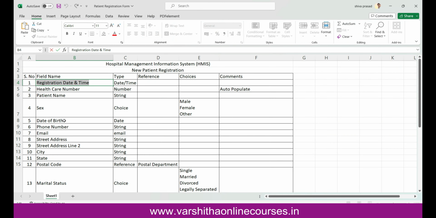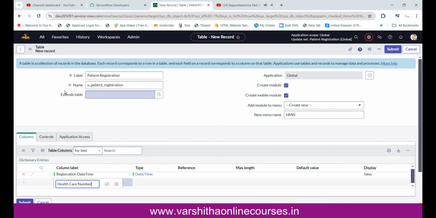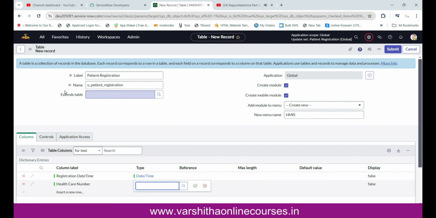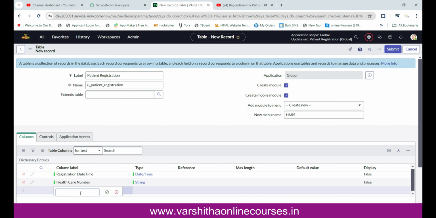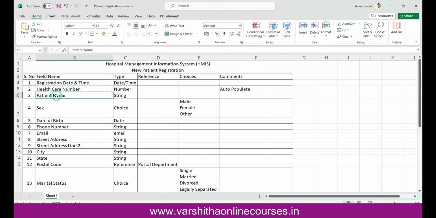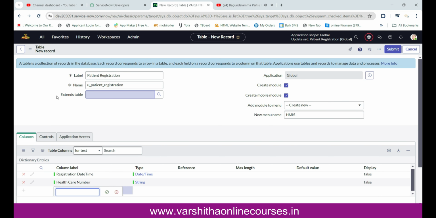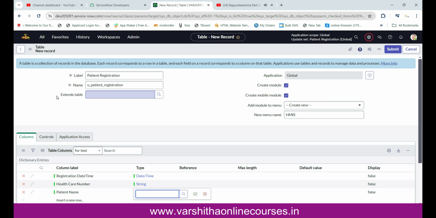The type is also date time, and I have given healthcare number also. So now I want to use it as a healthcare number. This is an auto populating number. Auto populating number means we can use the type as a string first of all, and after that we'll use it as a number. And patient name: it must be a string because we don't know the person's name. We are registering the patient name, so that's the reason I'm taking it as a string only.